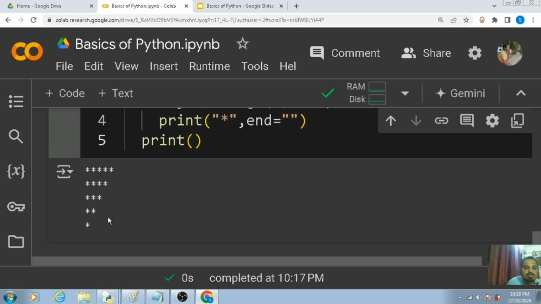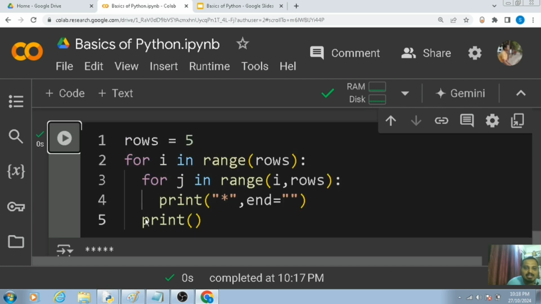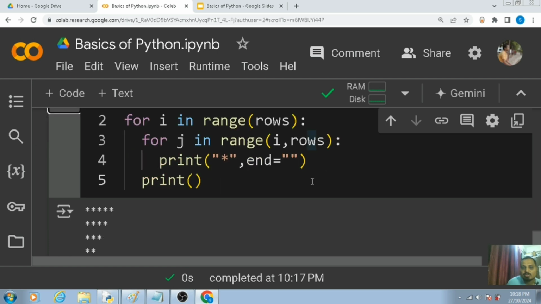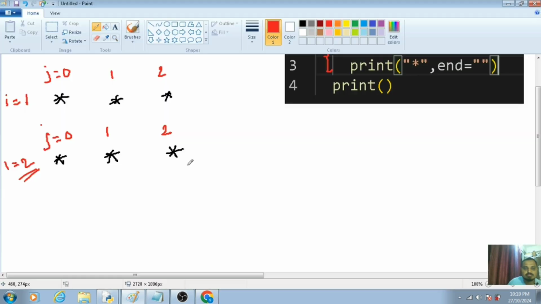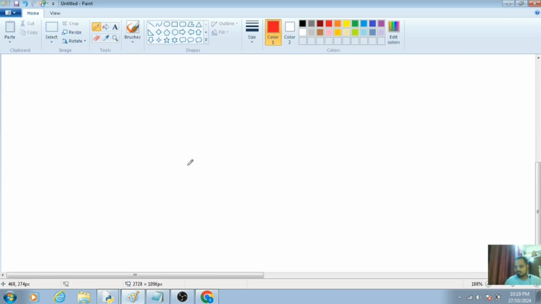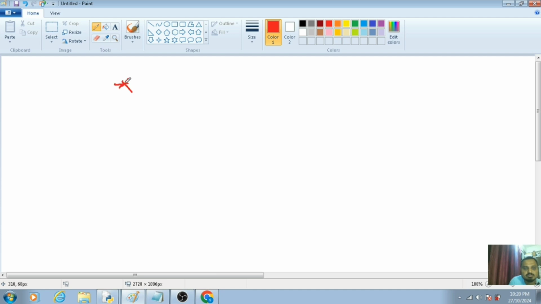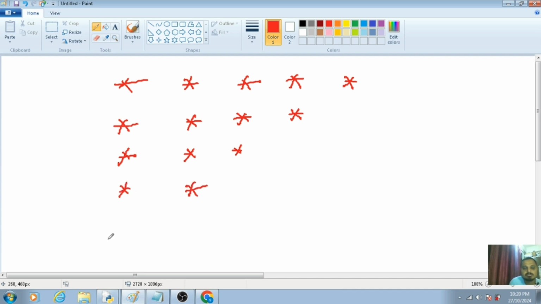So there are a total of 5 rows here, and for each row the j will be running from i to rows. Okay, so initially the value of i will be 0 and the number of rows is 5, so it will be running from 0 to 5. So okay, this is our pattern. Now let's understand the working of the code.